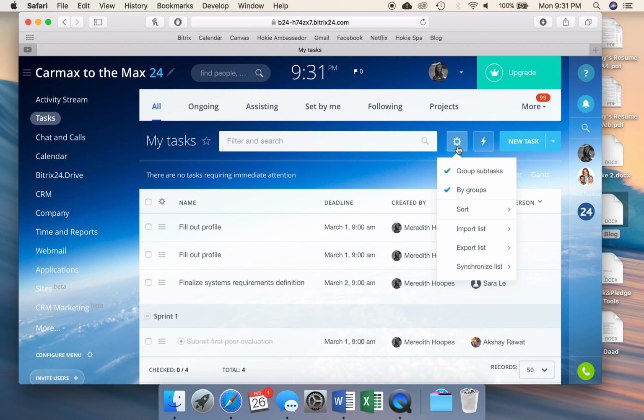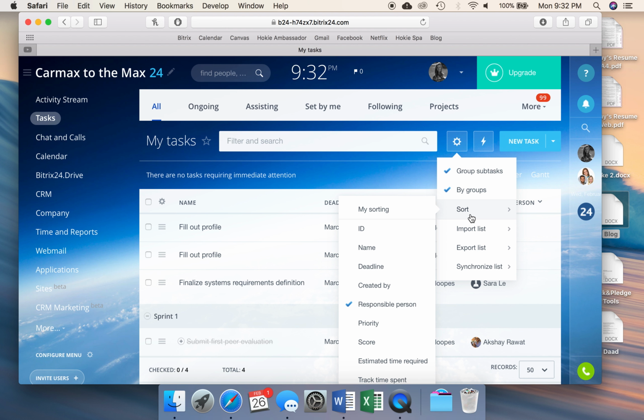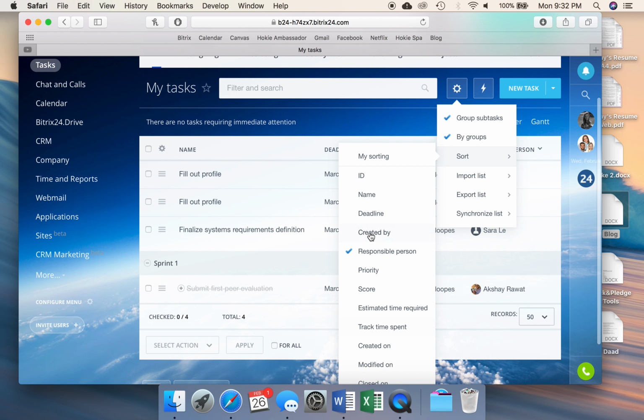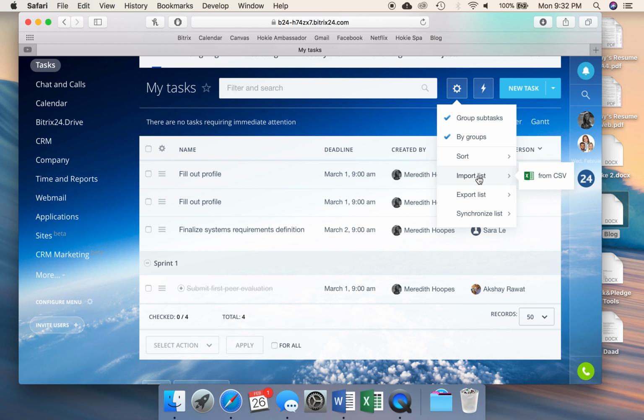Next, I just want to talk about some of the specifics you can do for settings. Of course, you can do the typical search. You could also group by subtasks or by groups, which you can see I've done here. You can sort them by a variety of different data about each task. You can import tasks, which is really nice if you're moving over to Bittrex. You can export it, and you can synchronize with Microsoft Outlook.